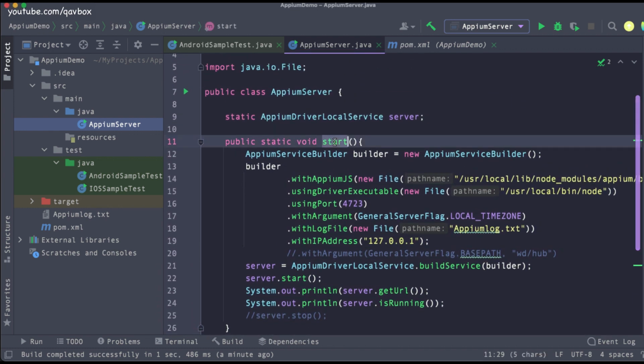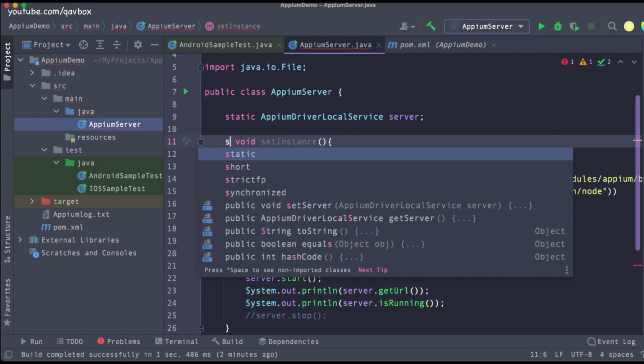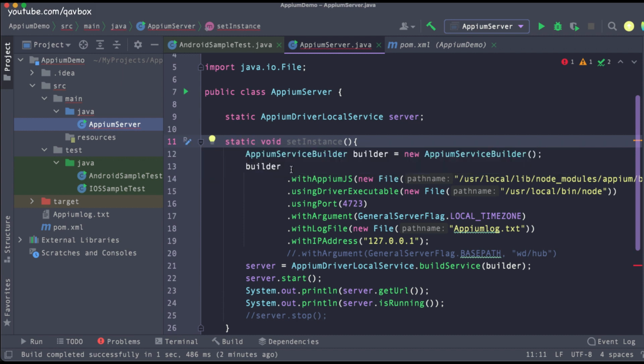So instead of making this as static, I'll just remove this one, and instead of start, I will just make it as a set instance. I'll tell you what I am doing here. Okay, or else let's make it as static, but let's not make it as public. Set instance I'm making it.